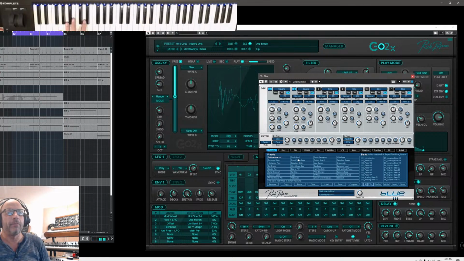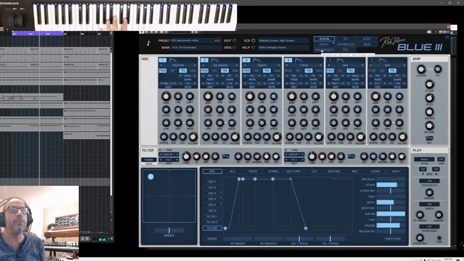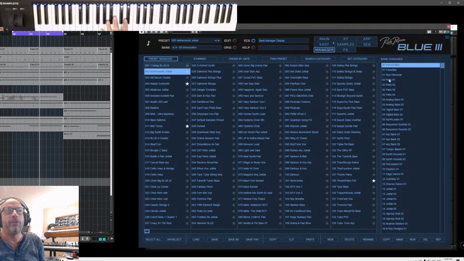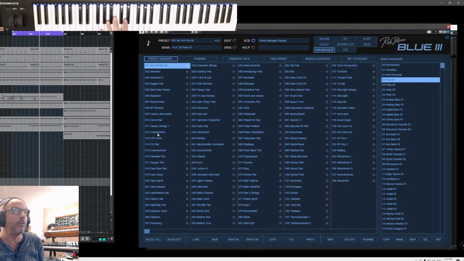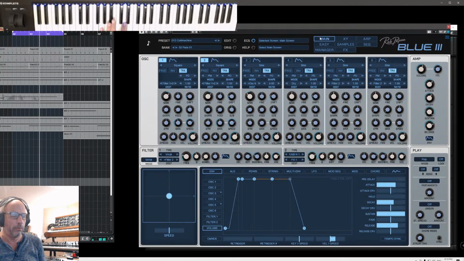Cold Machine. The original Blue. And this Cold Machine preset is of course also in Blue 3. So if I load Blue 3 and I go to Manager, Pads, Cold Machine, it should be in this one. Oh, wrong button.